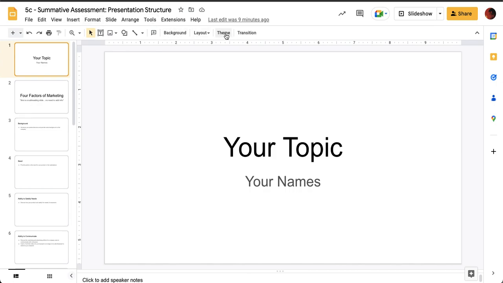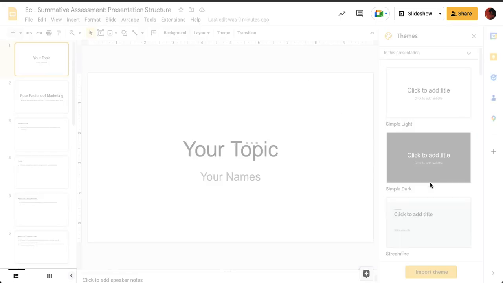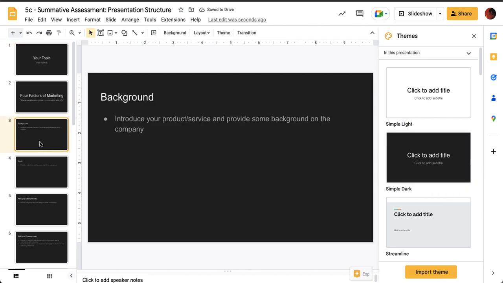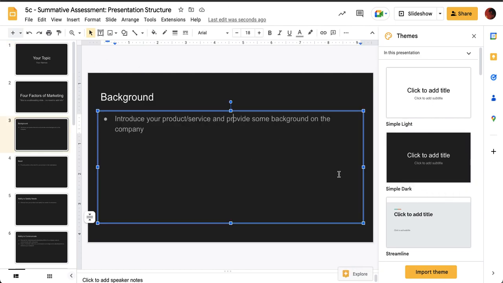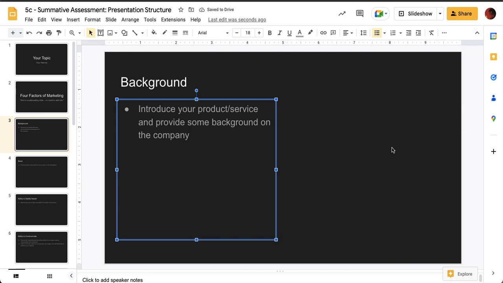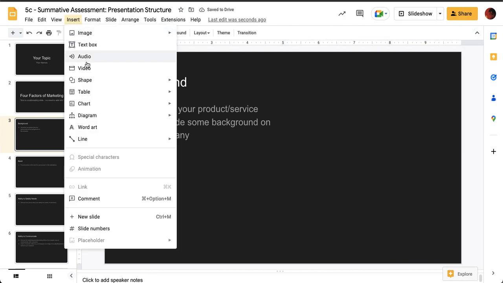So if I want, I can choose a theme. For my class, please be consistent. I don't want a different color slide every single time. And then add an image and video. I'll show you quickly here on the background side if I want to add a video. All you do is you go Insert, Video.